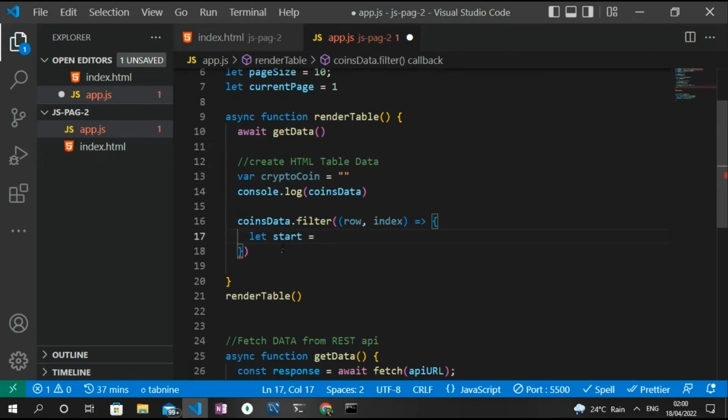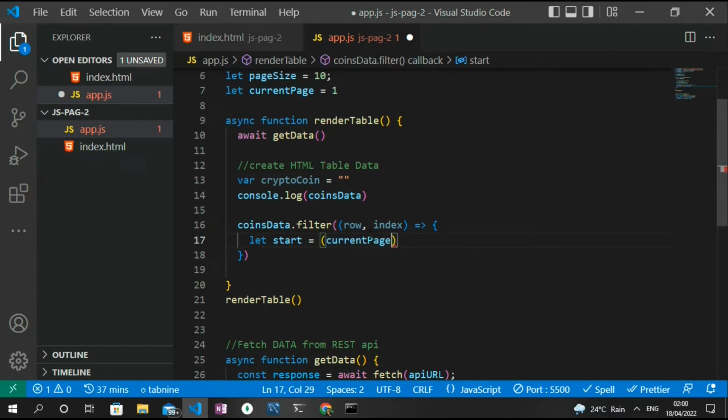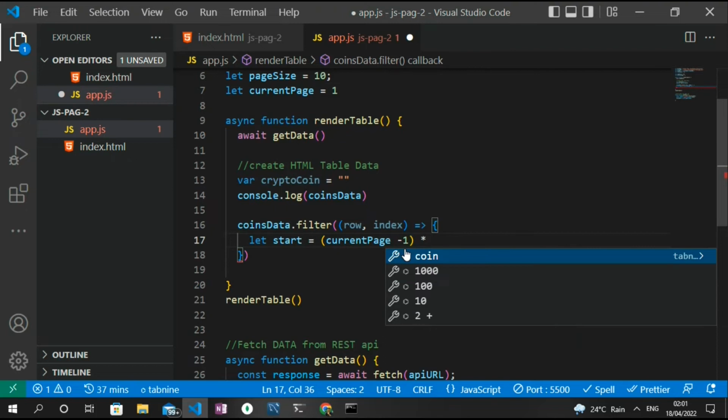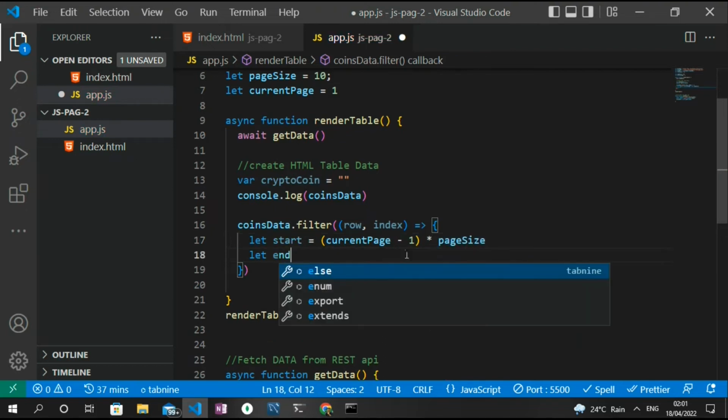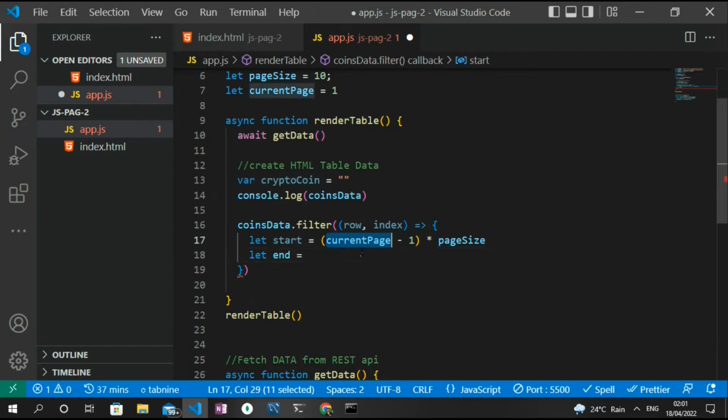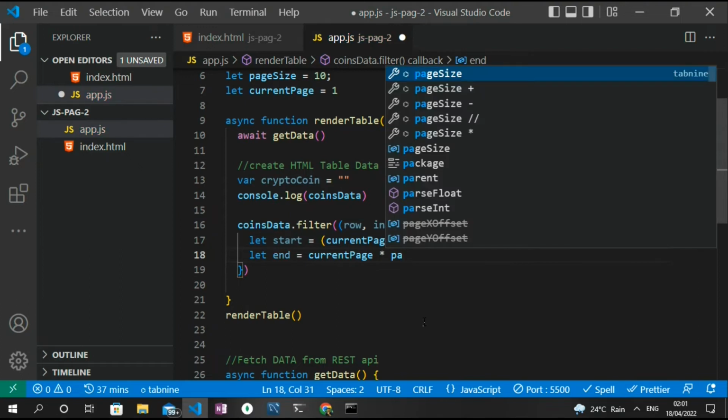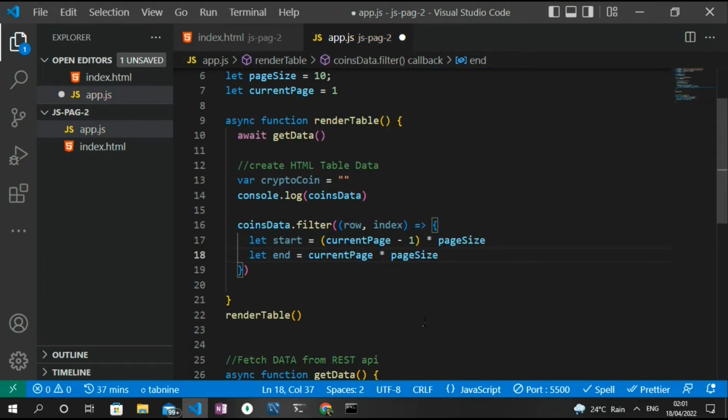So since we now have these two variables, we can continue with the filtering of the coins data we're getting. So I'm going to say let start is equals to current page, which is the global variable created above, minus 1 times the page size, and then the end of the page we need to specify that as well. So I'm going to say let end page, then current page multiplied by the page size. So with this, we know when the page starts and when the page ends.